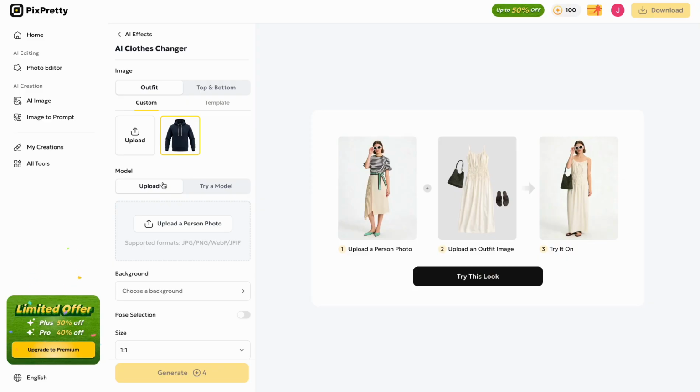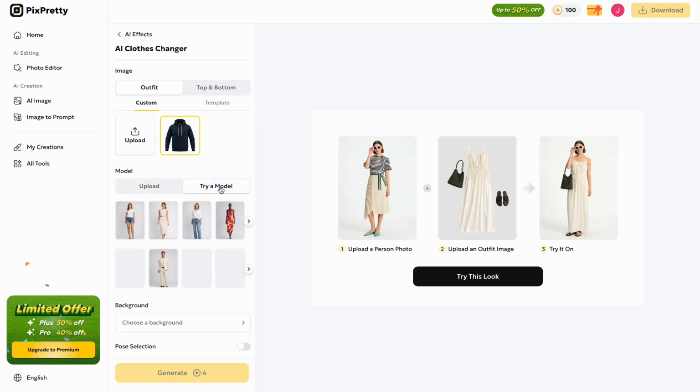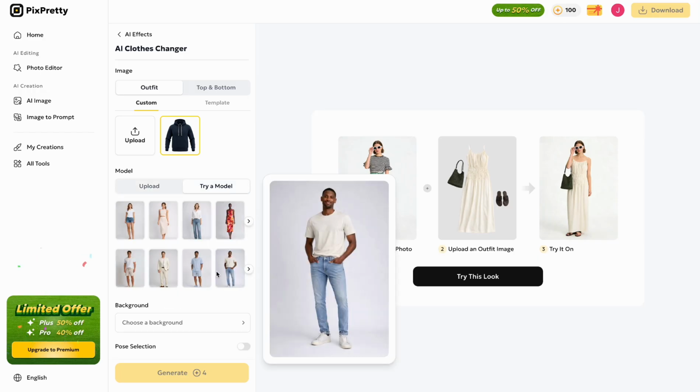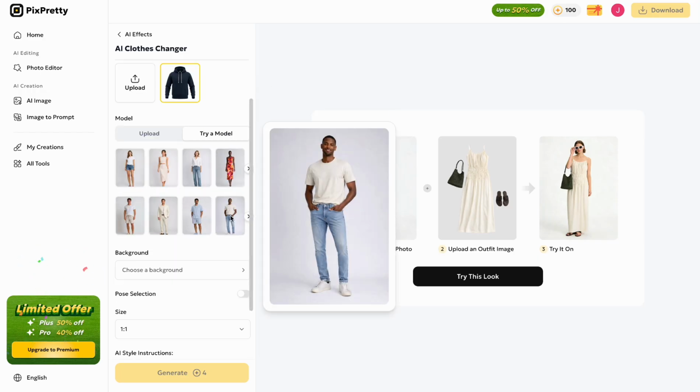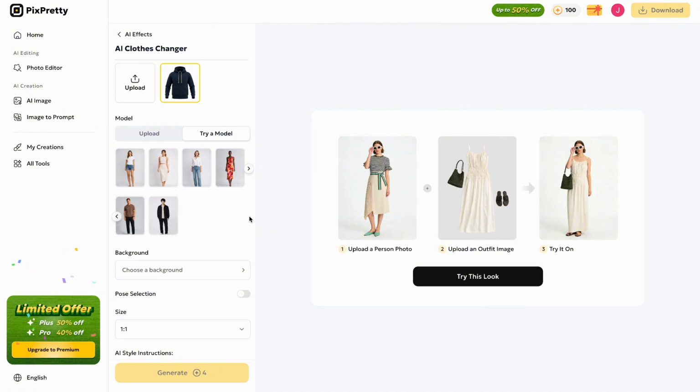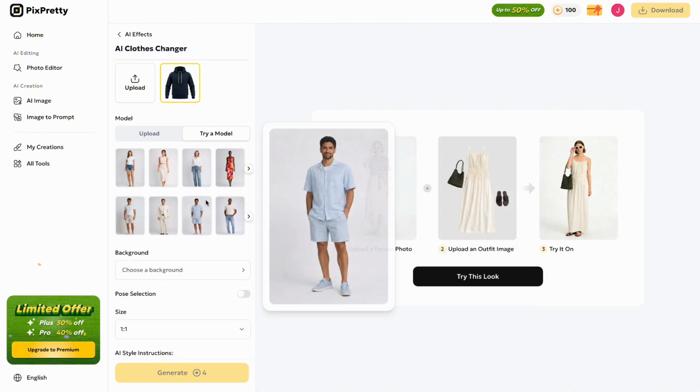We can upload our own model as well, or we can try one of their models. I think we can try one of their models. Now, most of the time with these types of AI tools, when you have a model, you should factor in what they're wearing as well, because the only thing that's likely to change is the top. You have to know that the hoodie is gonna come with these blue shorts and these sneakers, or these denims and these sneakers. So I think I'll go with this model.